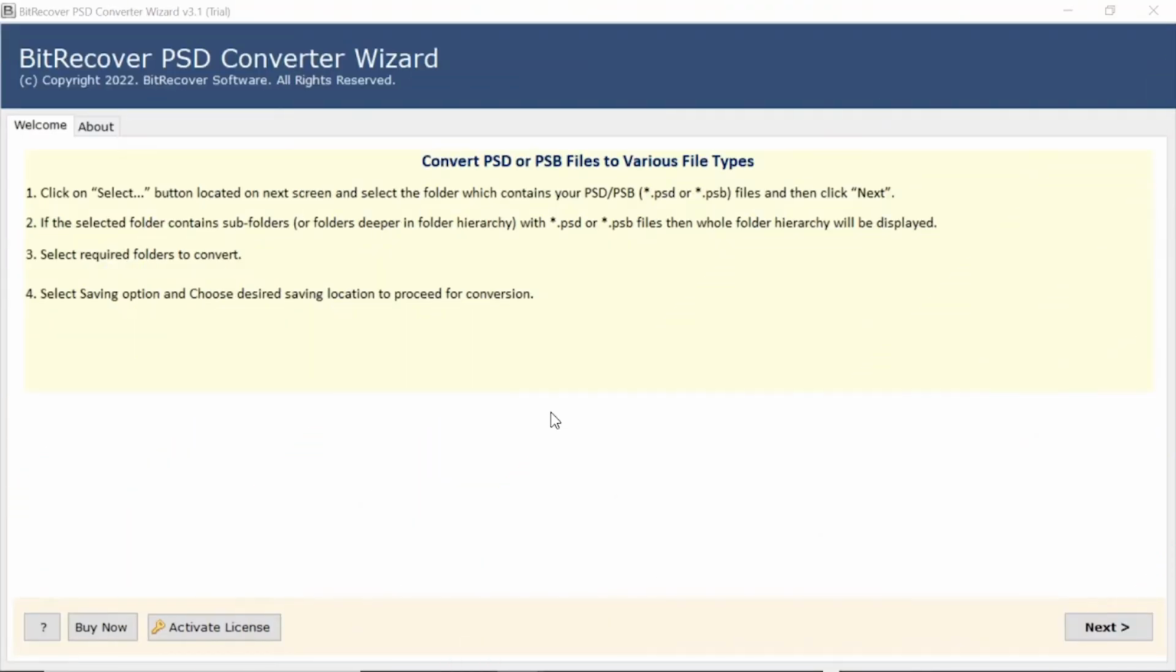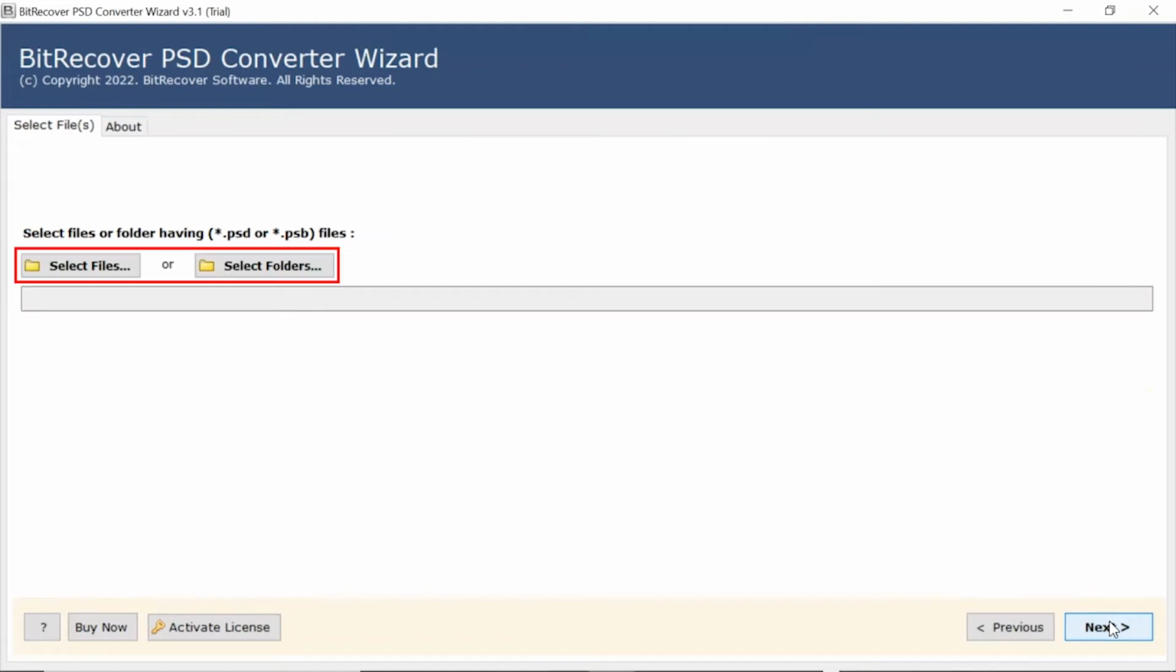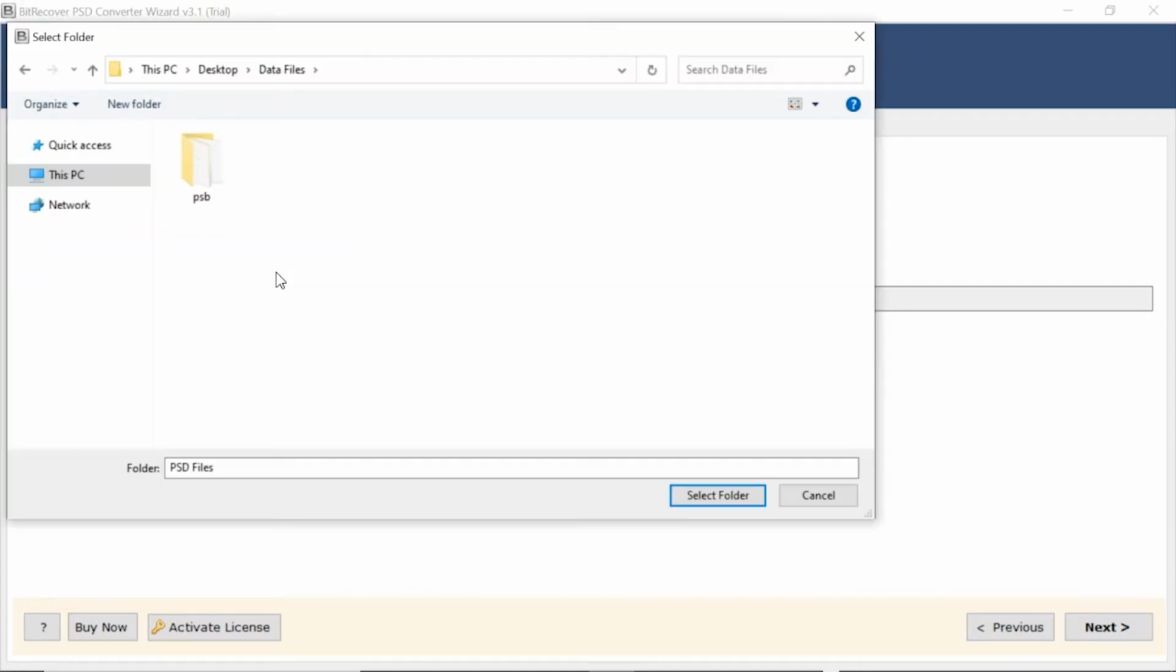First of all, read all the information mentioned in the software starting window. Once agreed, tap on the Next button. Now, the user has two modes to browse files with the PSB extension from the system. Choose from the Select File and Select Folder options. Here, we choose the Select Folder mode to upload a complete PSD folder from the system and tap on the Select Folder button.